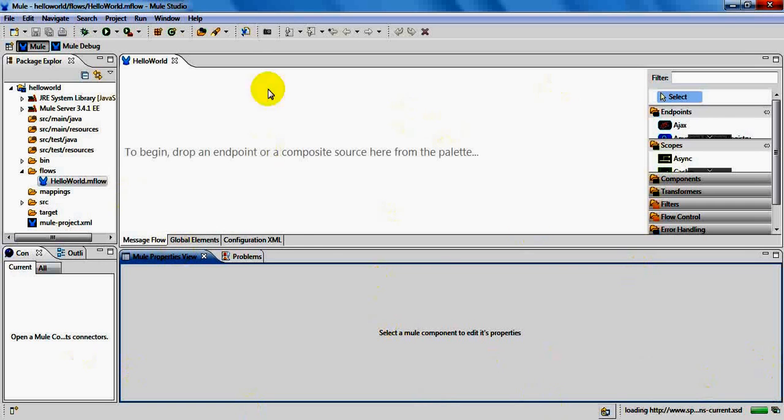This is the Mule Studio IDE. It can be divided into 5 small windows. First one is the Package Explorer, where you can see your projects. Second is the Canvas, where we will be doing our project. And the third one is the Palette. It contains the building components that are needed for your project.